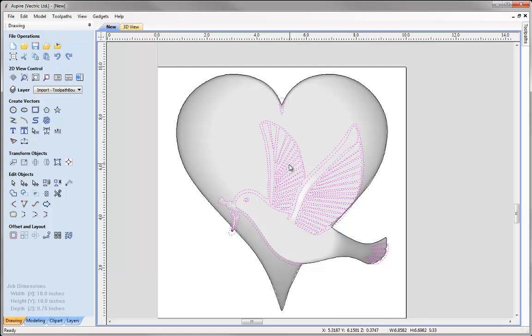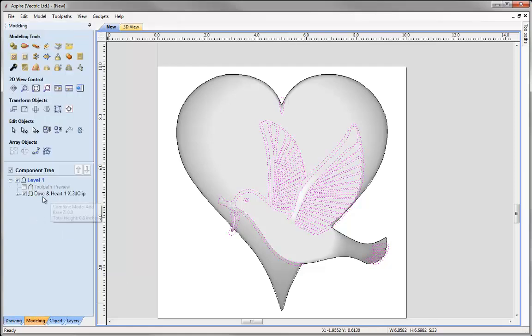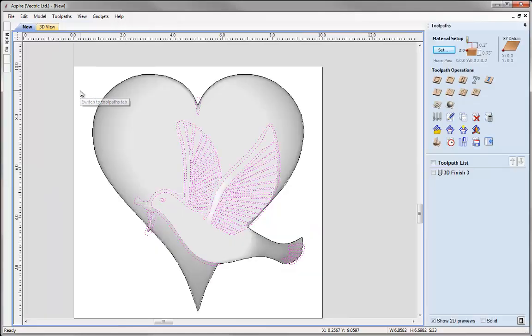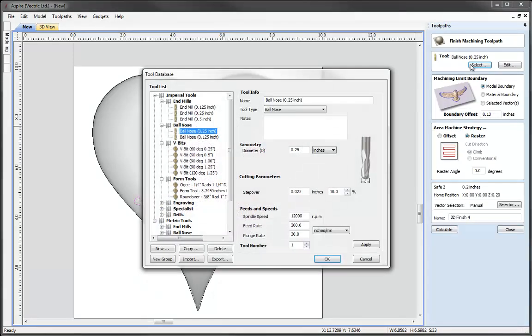So now we've got our vectors for our rest machine toolpath, let's ensure that we've got the correct component in our component tree selected, which we have, and all we need to do now is create ourselves that rest machine toolpath. So let's go into the toolpath tab. With the vector selected, let's create another 3D finishing toolpath. Let's select the smaller tool. So I'm just going to use the 1/8 inch ball nose tool.